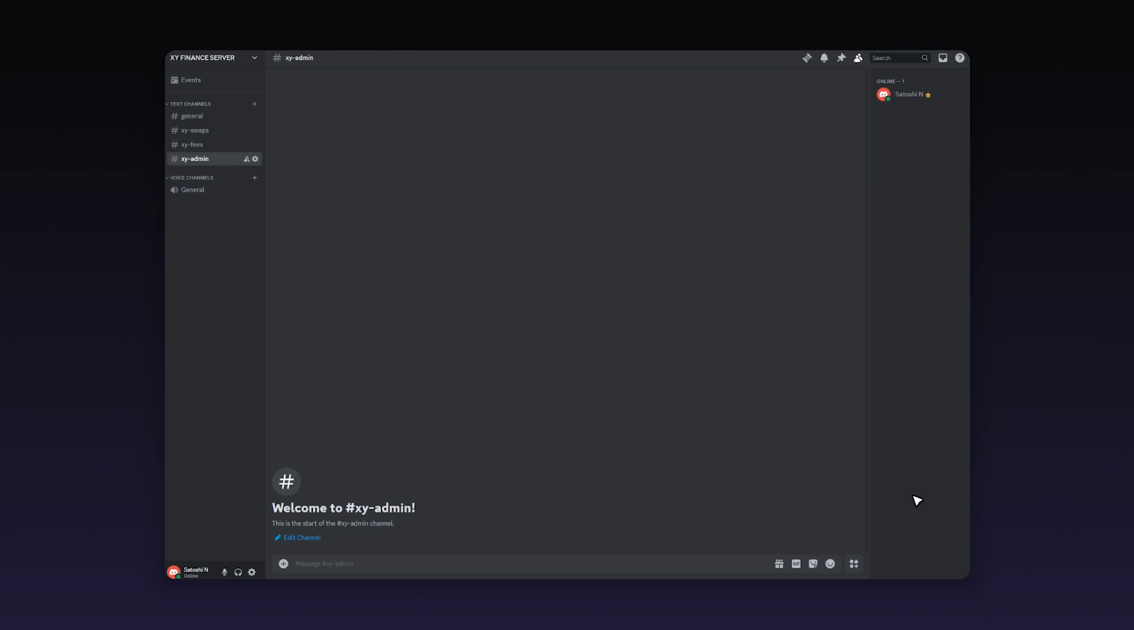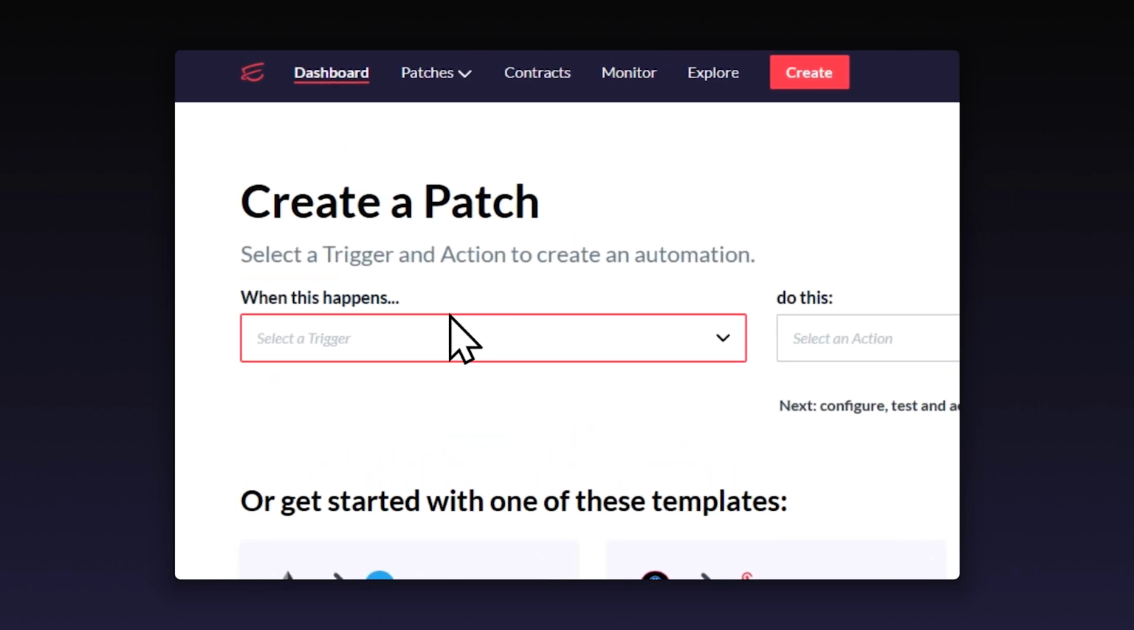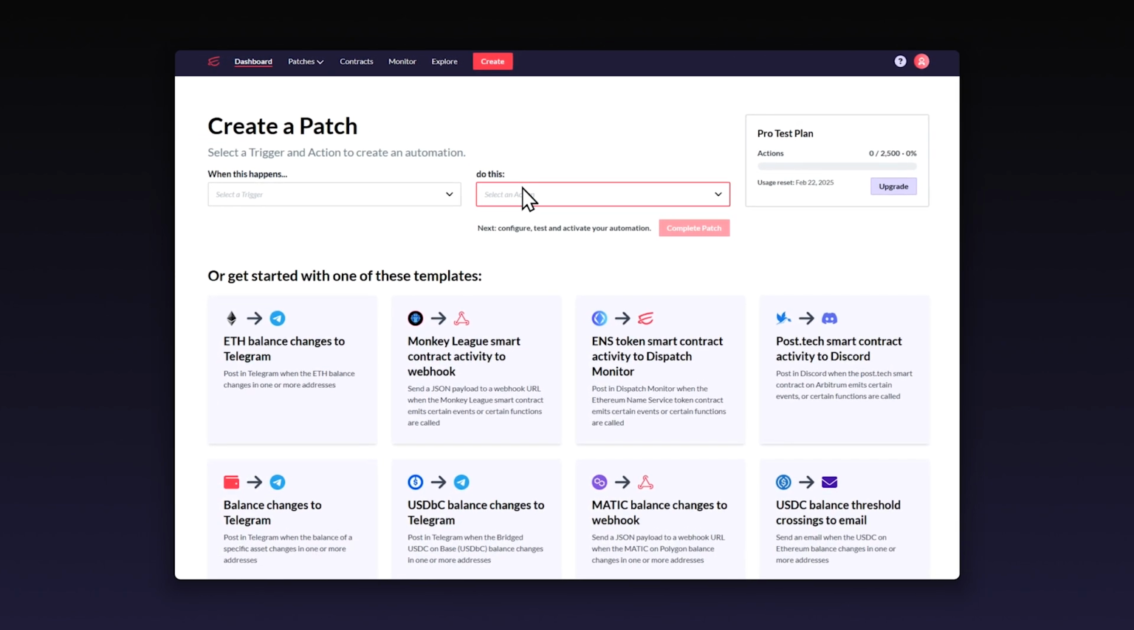Alright, so now let's head over to Dispatch, and again, if you don't have an account, go ahead and sign up. It's free and it only takes a minute. Now once you're logged in, you'll see the dashboard, and under create a patch, you can select a trigger and an action. This is how we can start creating our first patch.